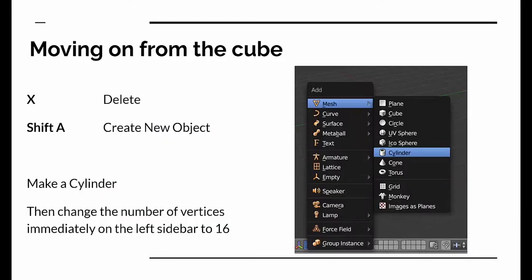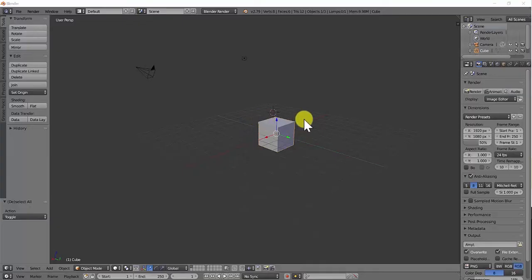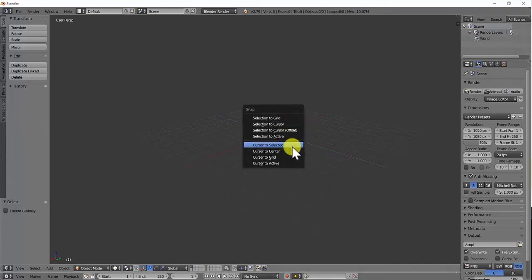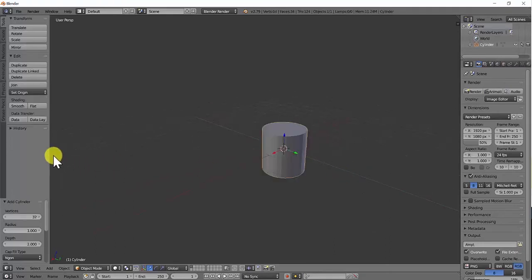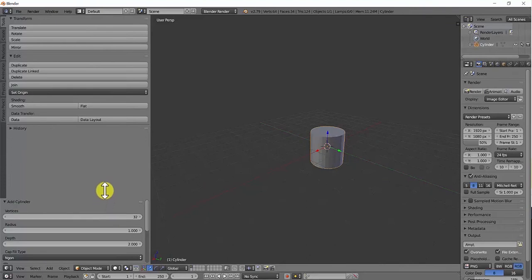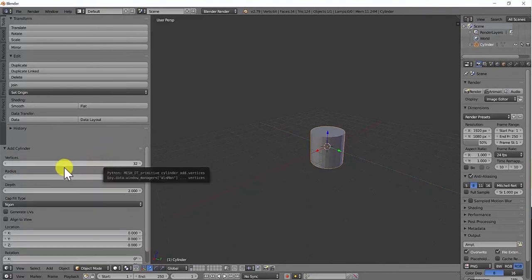For our first exercise, we'll create a pedestal. We will delete our cube by selecting it and tapping X to delete. Then I move my cursor to the center using Shift S so that my cylinder will appear in the center. Then I'll click Shift A to create a new mesh. On the left hand side, immediately after you create the cylinder, you can change the number of vertices, and I'll do 16.